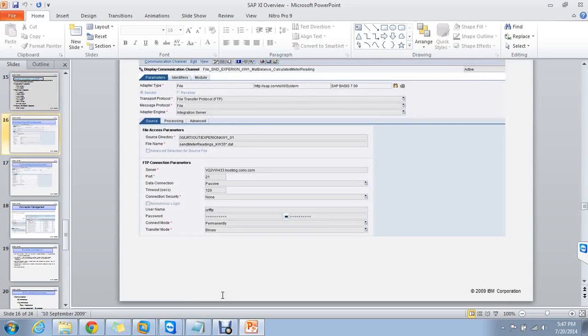See, this is one sample adapter configuration, how it looks like. For example, if I am using a file adapter to pick the file from some folder, when I select a file adapter, here you can see the adapter type, I am using File here. How the configuration looks like. See, transport protocol, this is one field, file transport protocol. Message protocol, File, because we are dealing with files. Adapter engine, this adapter engine is available in the integration server.